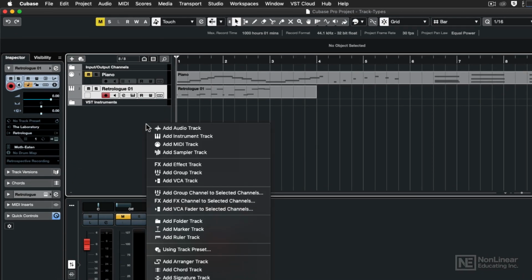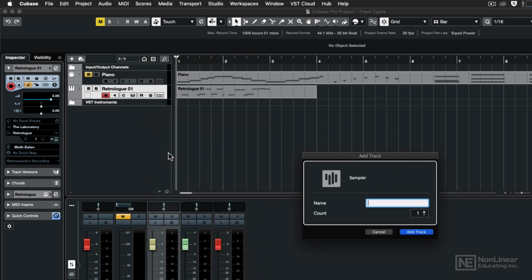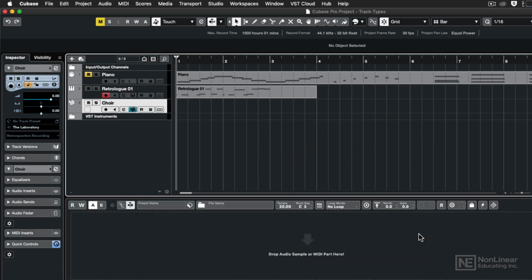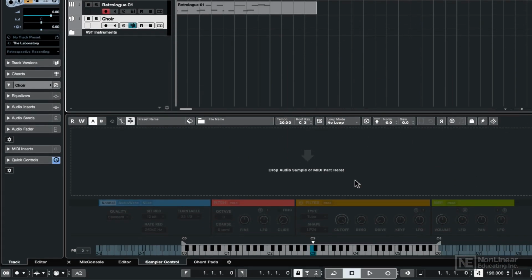I'm going to right or control click on the track list. I'm going to choose Add Sampler Track. And all you can do here is add a name. So I'm just going to add Choir, and I'm just going to add the one instance of this sampler track. And then when I add that, you'll notice that the lower zone changes to the Sampler Control tab.